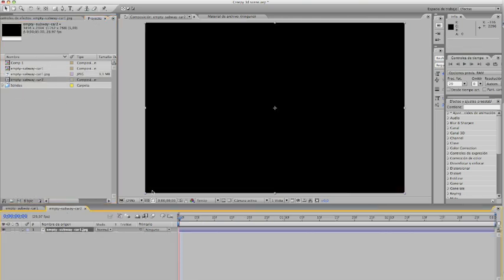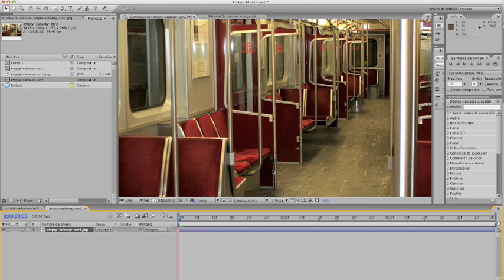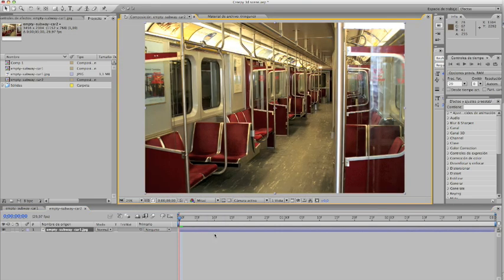I'll just drag the picture into the comp. It's a pretty HD picture, I don't know who took it. And you can see, it looks like a picture taken, really. And now we'll start our saga to make this 3D.